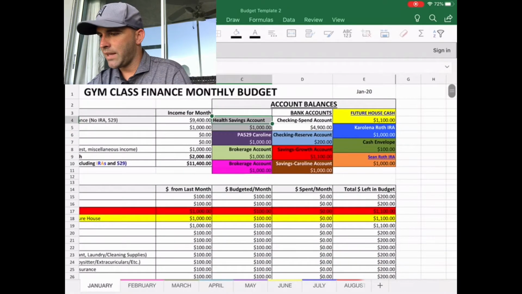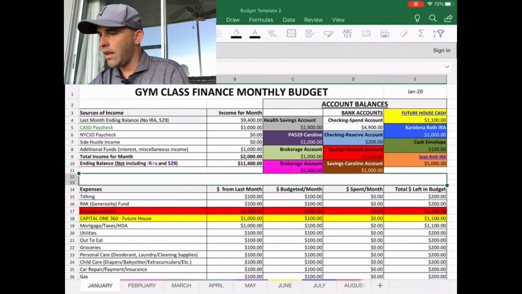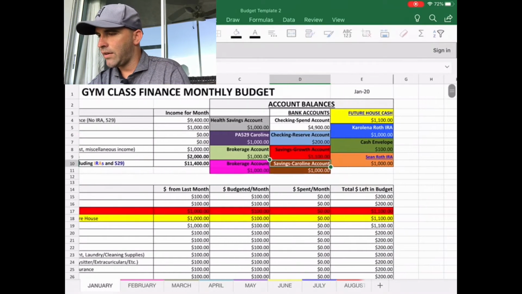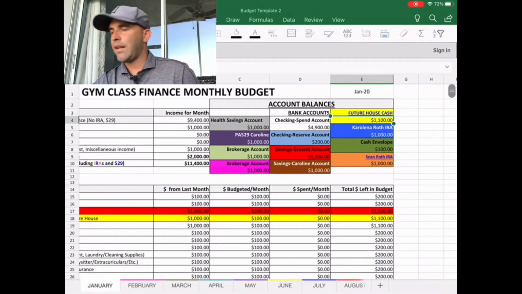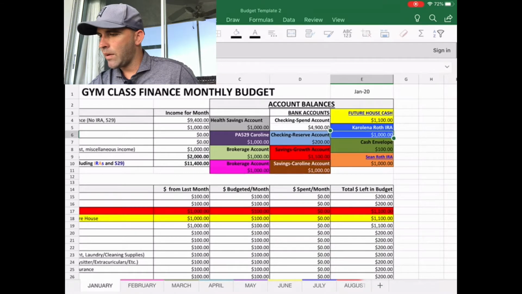I can see my health savings account, our 529, a brokerage account, another brokerage account, a checking account, reserve checking account, savings account, an account for my daughter, another house fund account outside of our banking. We have a Roth IRA set up for Carolina, my wife.